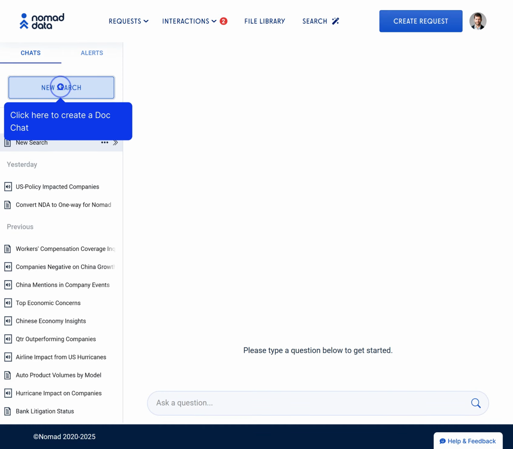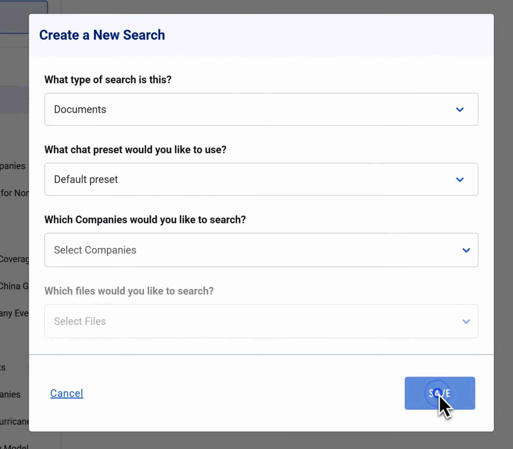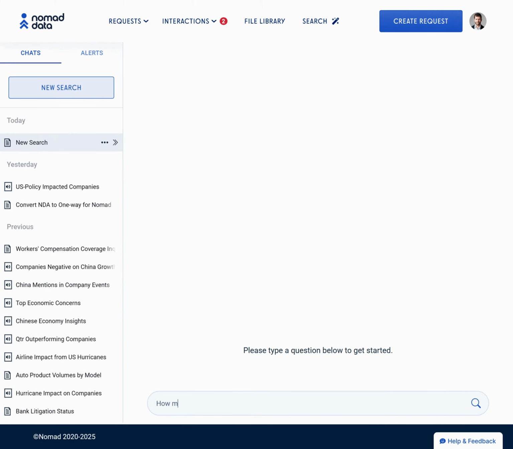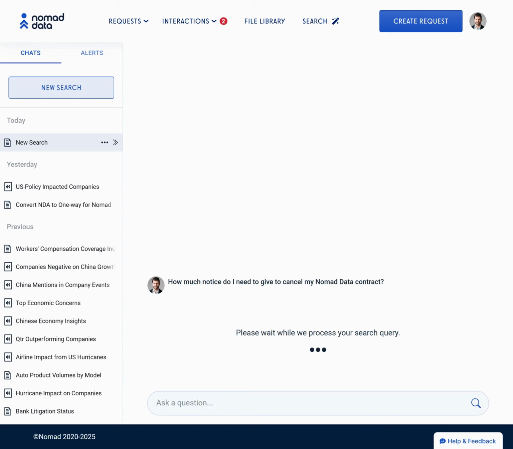First, let's run through a basic information lookup example. To start any DocChat, simply click New Search. When we create a new search, we can choose which sets of files as well as which specific files. Files can be organized by company, project, patient, folder, or any other custom hierarchy. For this basic example, we'll look up what our cancellation terms are with Nomad Data. After that, we'll see which specific products were licensed.